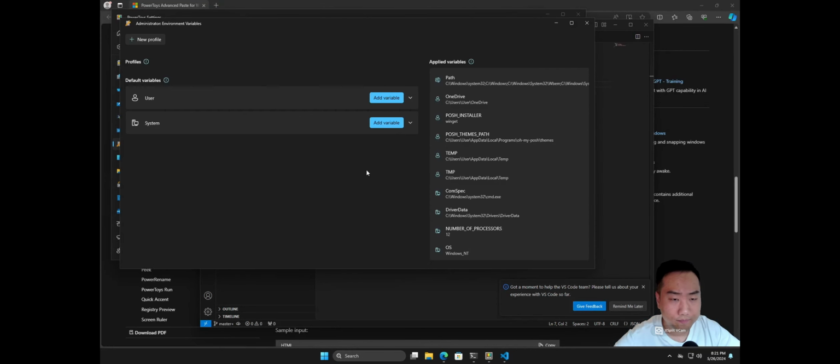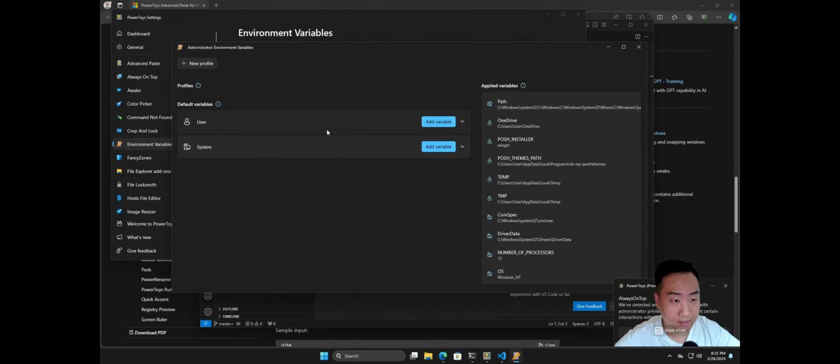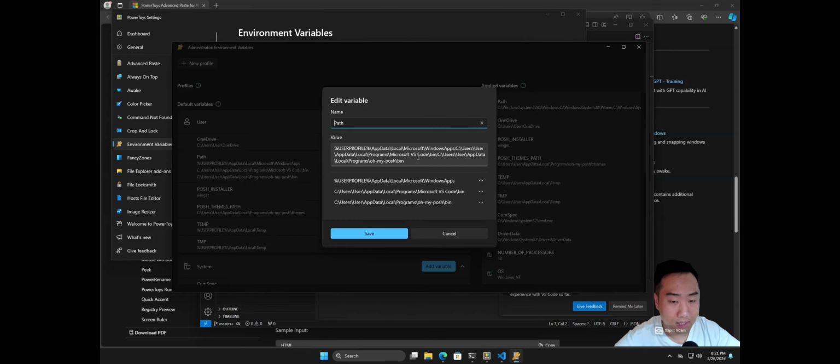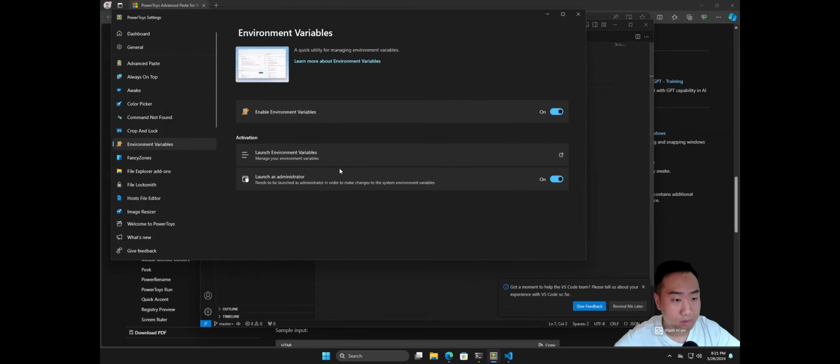Environment variable editor, I use this one pretty often. You can edit the user variables, system variables. The one variable that you are going to use pretty often is the path variable, right? So you can edit this one, add new ones, delete, edit. It's pretty useful.